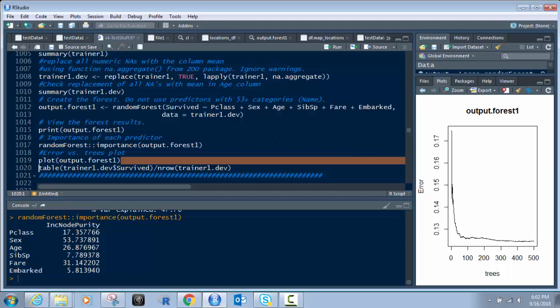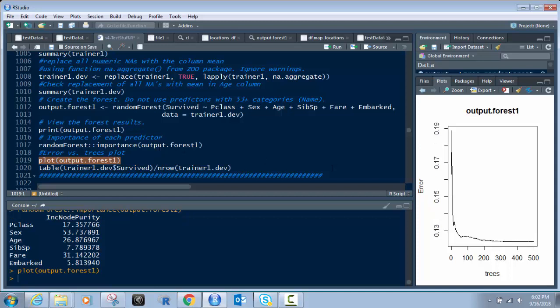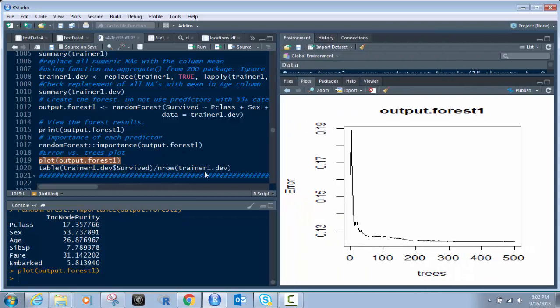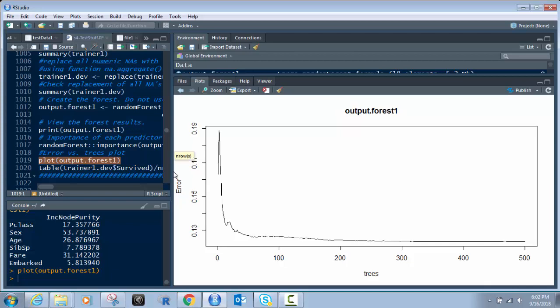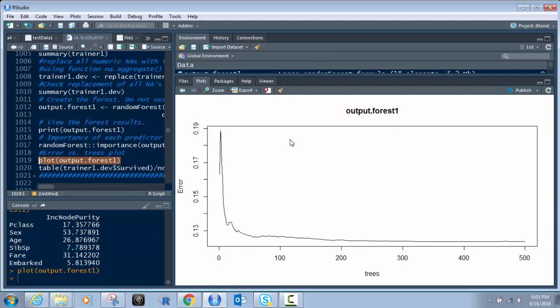Then what we can do is hit this plot right here, plot the output.forest one, which is our random forest. If I plot that, I get this plot right here. Let me bring this up for you. All this shows you is the relative error and the number of trees. So we're looking at 500 trees, and the error is very, very low. It's so low that you're probably looking at about a 92 to 95% accuracy. There are different ways of determining that, but that's a pretty accurate random forest right there.